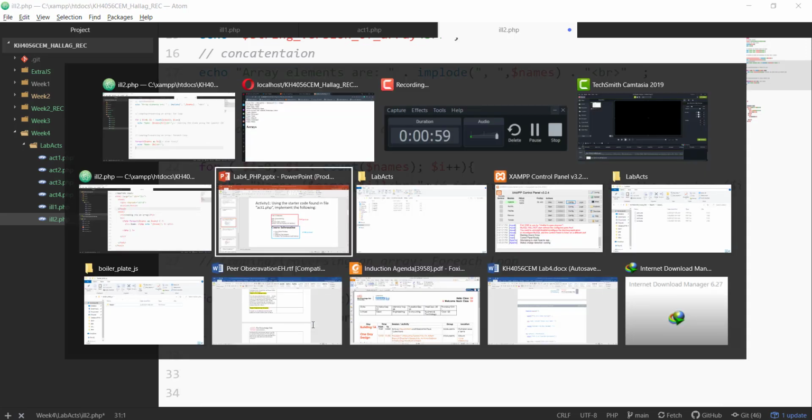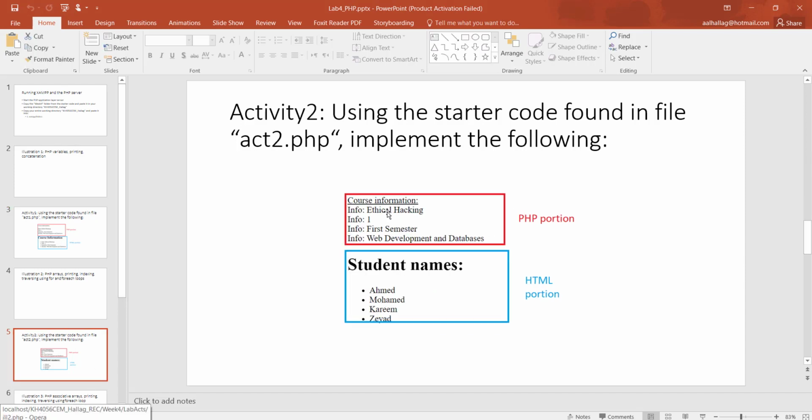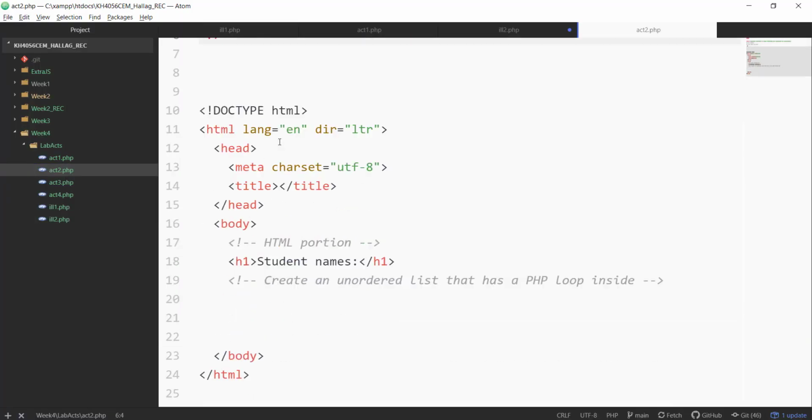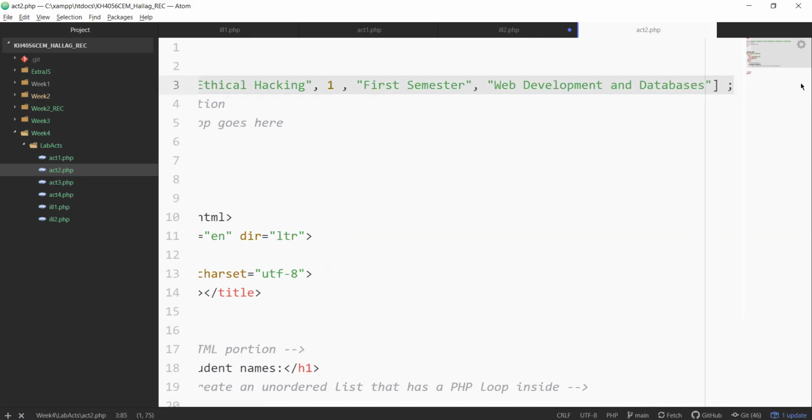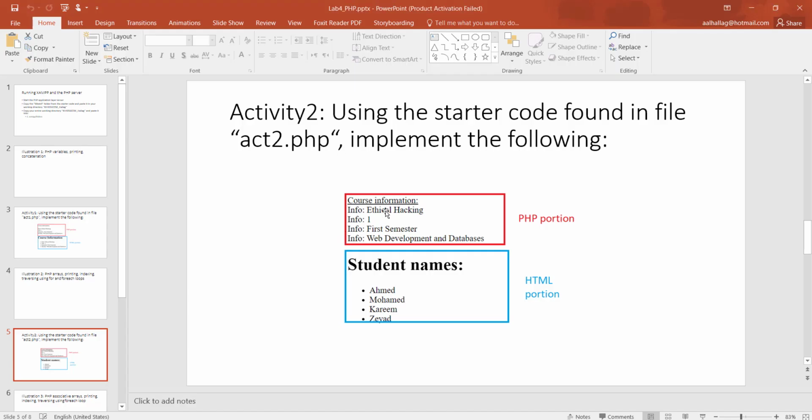Let's see the activity that you had in the second one. It's printing course information. So activity 2, I gave you an array called info, and it contains 4 elements. And I told you to do something like this, of course using a loop, right? And this is the second portion, the HTML portion, where, also using a loop, injecting the same stuff into my HTML document, you grab these values or elements from the array and just print them.